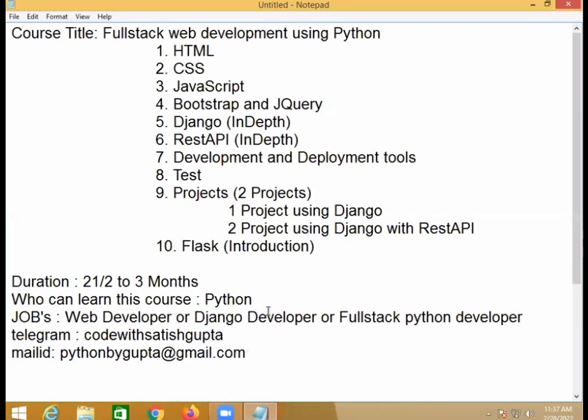So how much knowledge is required to learn Django? Python knowledge is required to learn Django. How much Python knowledge do you require? If you know data structures in Python, the collections in Python, and if you know how to write a function, even if you don't know these things, before telling any concept, first I'll try to explain it.